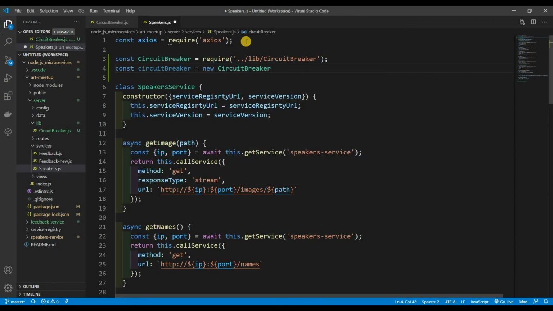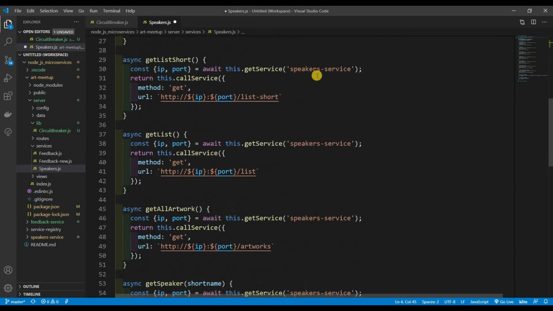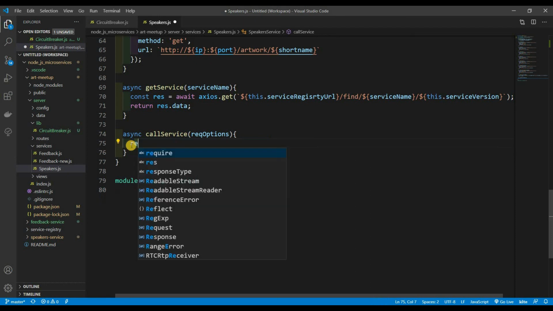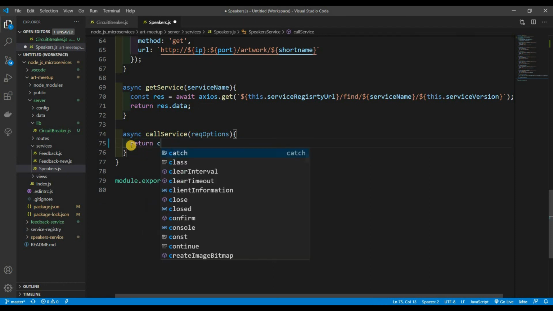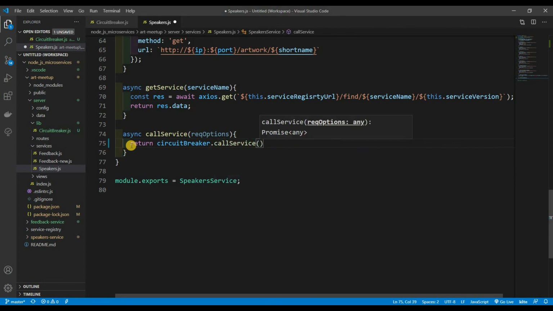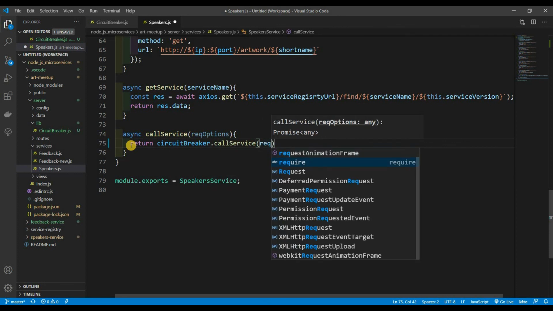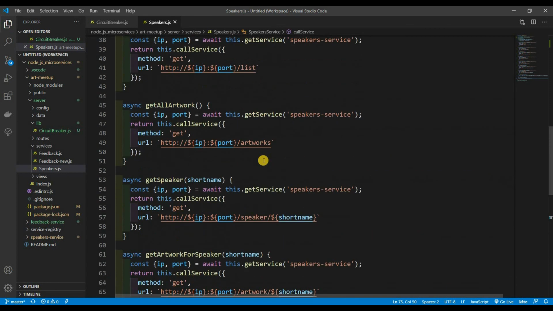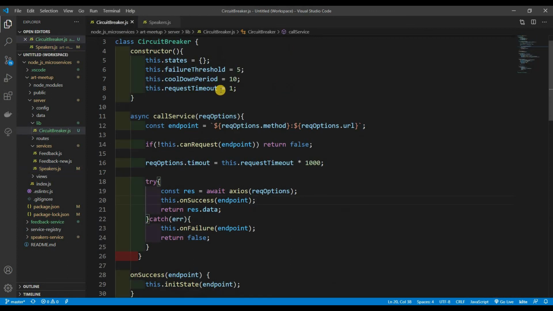And then down here in the call service, all we need to do is get rid of this, and return circuit breaker dot call service, providing the rec options. That's it. Now to try this out, control save. I do want to go back to the circuit breaker and just change the request timeout to 2 seconds, so that way you could actually see it take that long. So let's control save that and let's start it up.